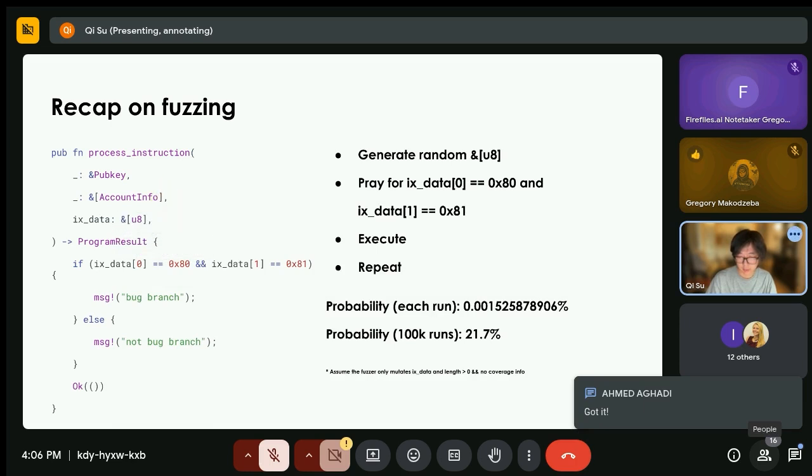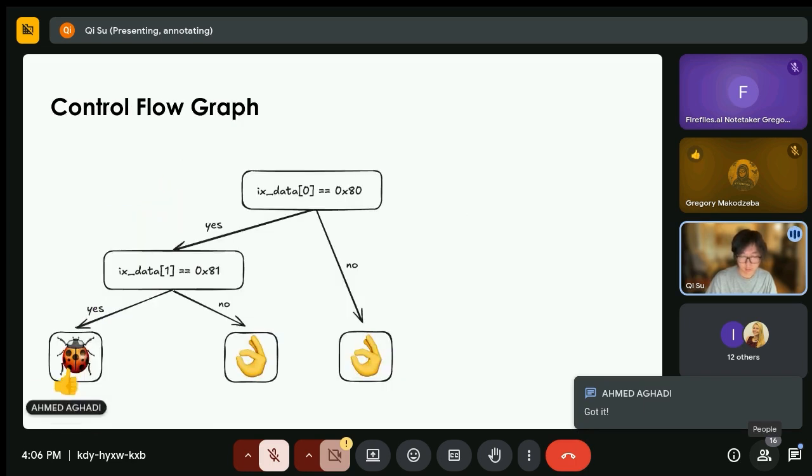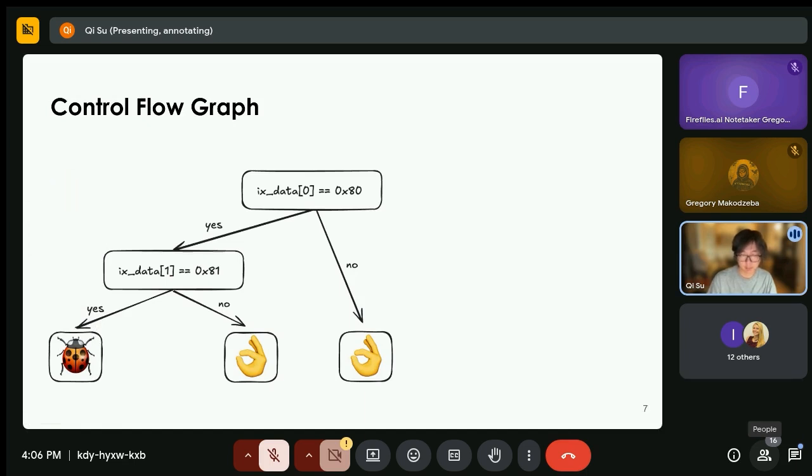I will continue. Okay, so let's look at another graph here. This is a so-called control flow graph of the previous code snippet. It's often used in program analysis, and it's pretty straightforward. We now have a few branches and conditions in the graph format, and I will show you how a symbolic execution engine works here.